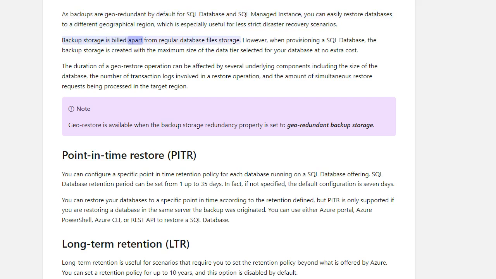Backup storage is built apart from regular database file storage. However, when provisioning a SQL database, the backup storage is created with the maximum size of the data tier selected for your database at no extra cost. The duration of a geo-restore operation can be affected by several underlying components, including the size of the database, the number of transaction logs involved in a restore operation, and the amount of simultaneous restore requests being processed in the target region. Note: geo-restore is available when the backup storage redundancy property is set to geo-redundant backup storage.